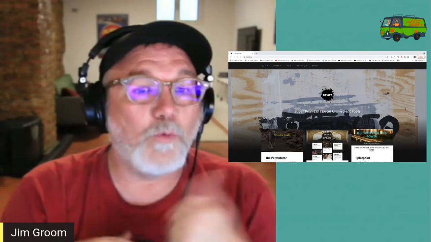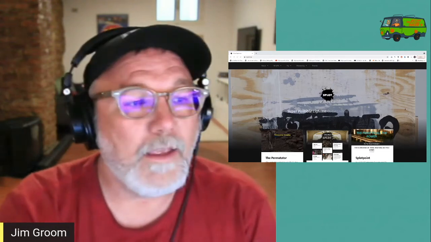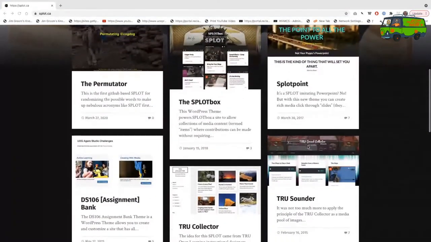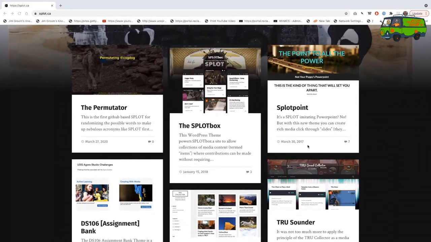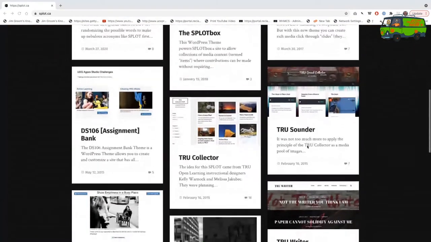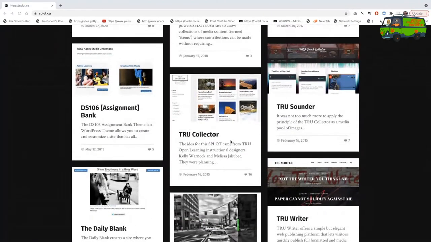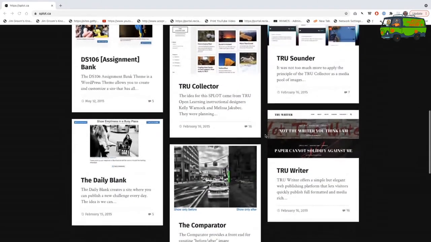That could be a writing tool, an image collecting tool, a portfolio tool, all of these things. So in fact, they went about creating a whole series of different tools. The SPLOT box, which is kind of like a media collector, SPLOT point, which is kind of like a PowerPoint using WordPress, a DS-106 assignment bank, near and dear to my heart, and then a kind of abstraction of that with the Daily Blank, TRU collector, which is a tool we'll probably look at, Sounder, etc. So the writer is another one.